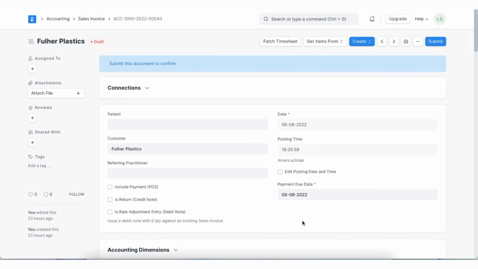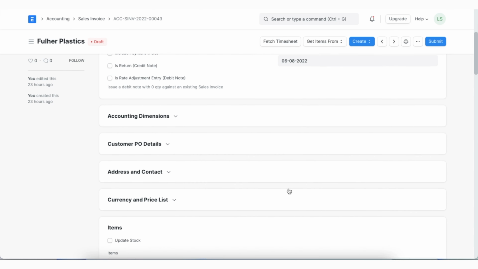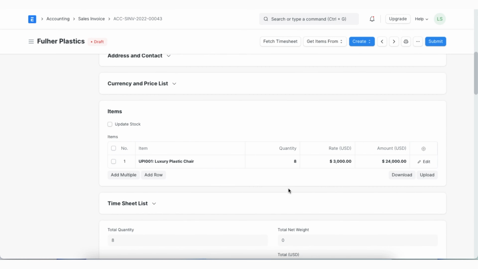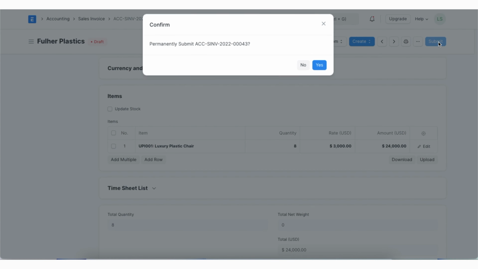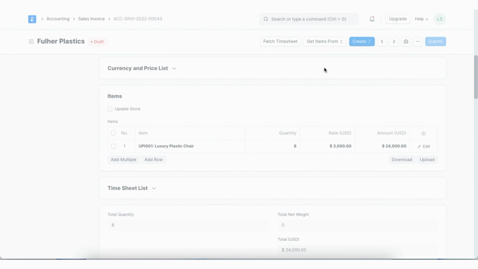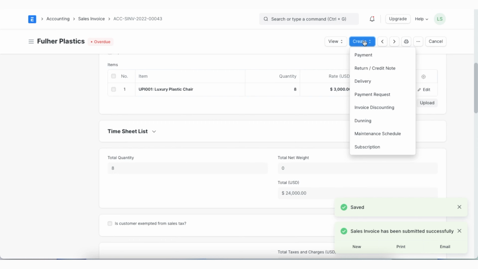Let's assume we have the same customer purchasing more items. However, this time they will only be paying the amount that remains after deducting the value of the credit note. Let's suppose that customer bought 8 chairs this time. However, they would like to redeem the credit note balance for which they have already paid. Let's now create a payment entry against this new sales invoice.